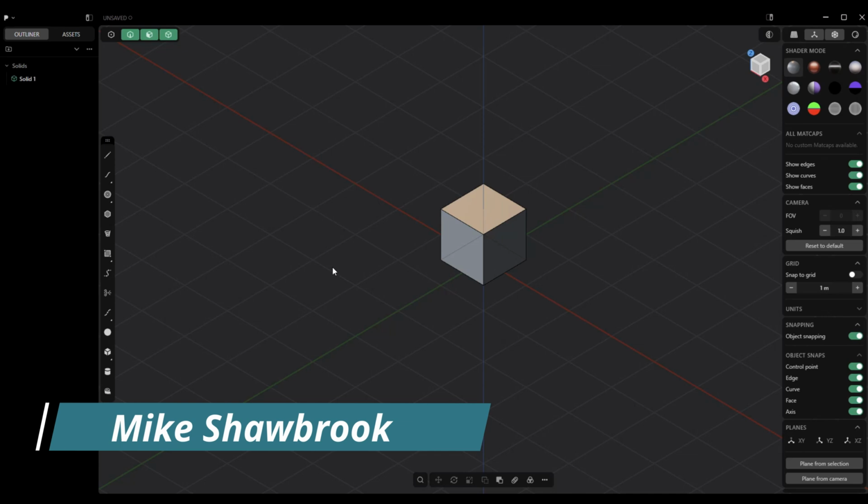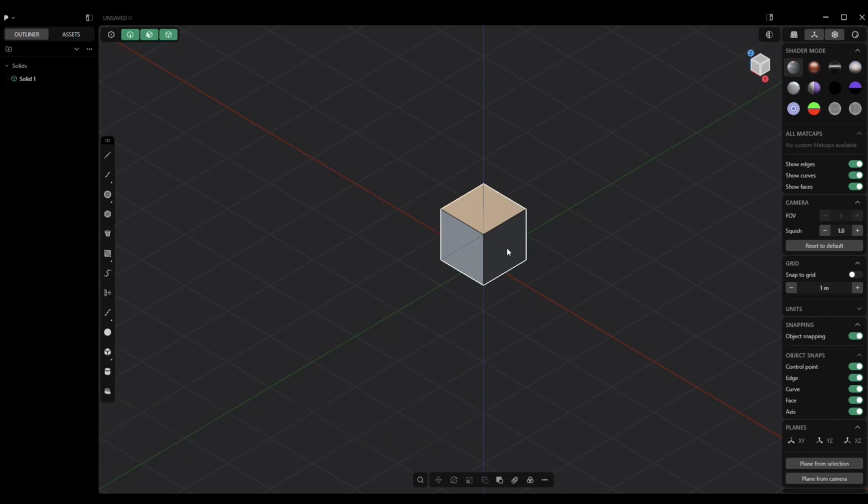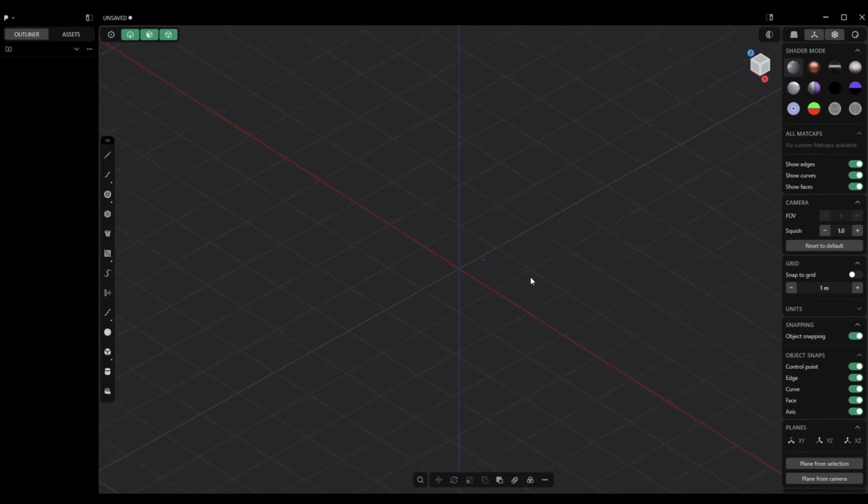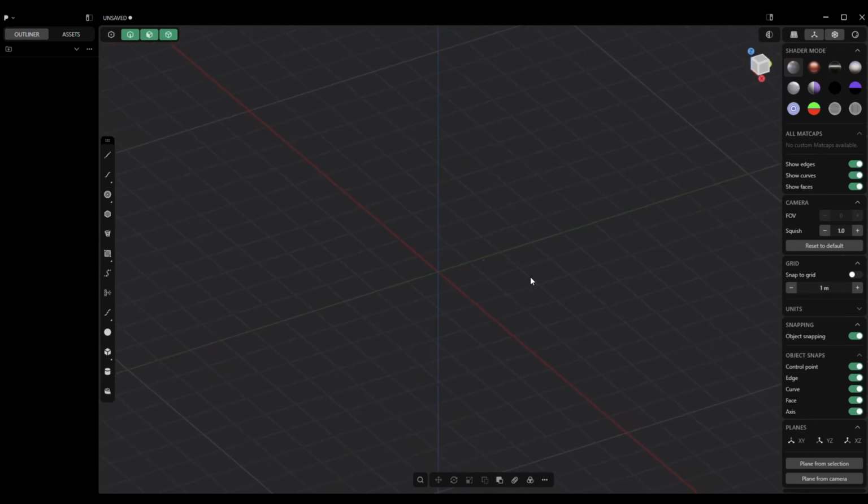Well, we're in Plasticity and we're going to have some fun, right? So we're going to get rid of this guy. We're just going to select it and delete it. And let's see what we can come up with.